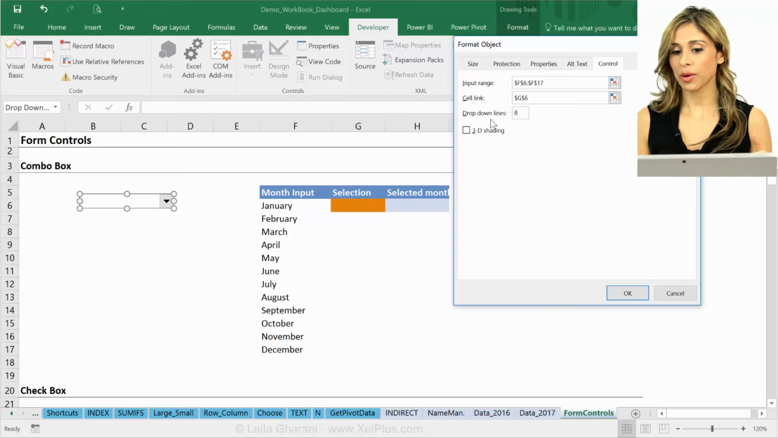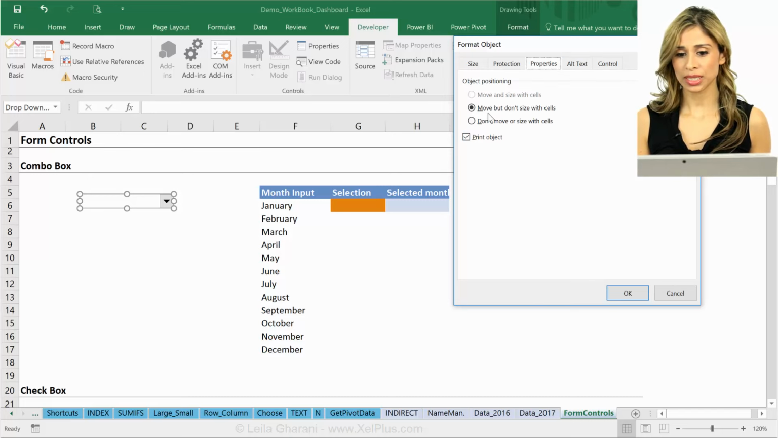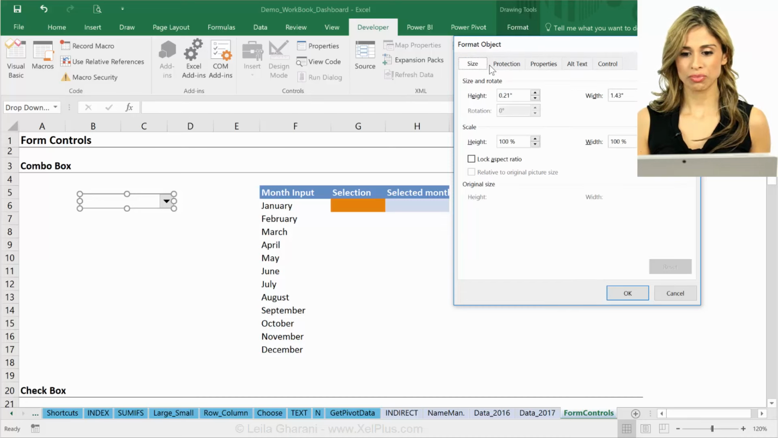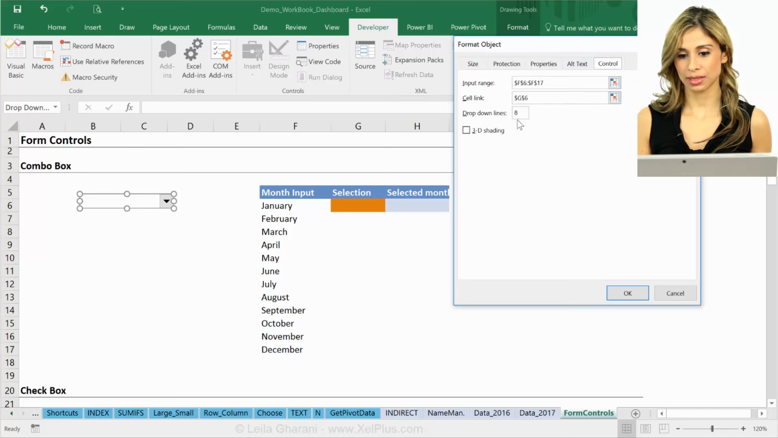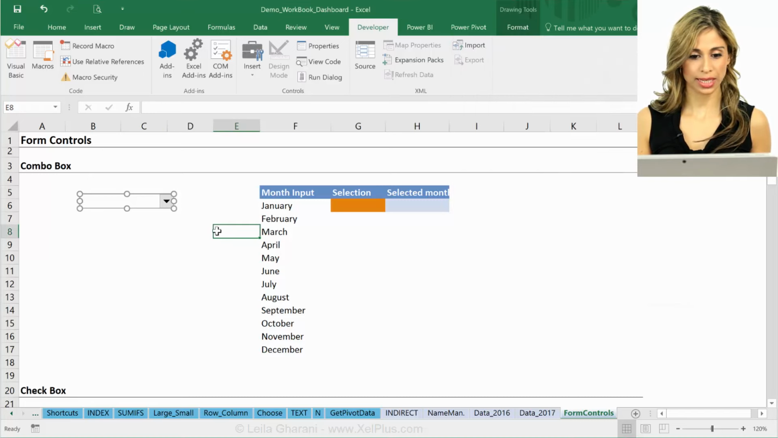Here is the option of how many drop-down lines do you want in there. So I could leave it as 8. And here you can say if you want 3D shading or if you just want it to be flat. The other properties is if you want to move but don't size with cells, don't move or size with cells, and if you want to print the object or not. Okay, so generally you don't need to touch these unless you really don't want it to move or size with cells. The main part is this here. So I'm just going to say okay and leave it.